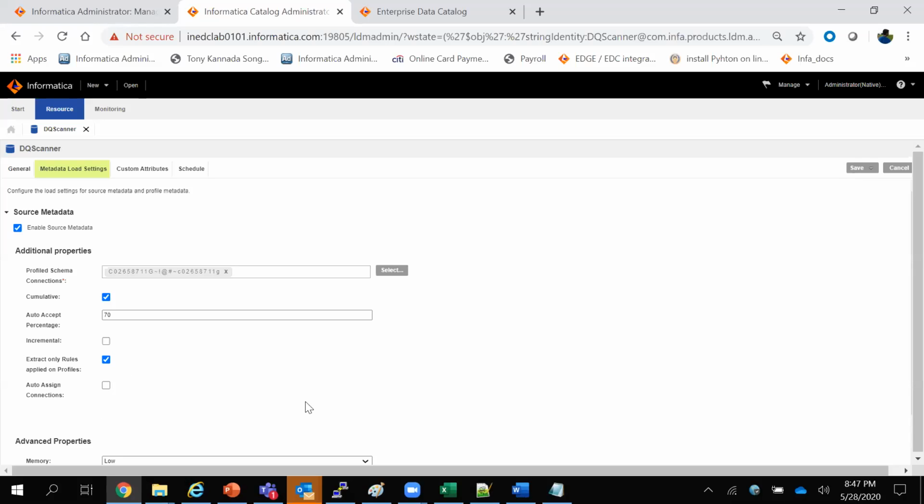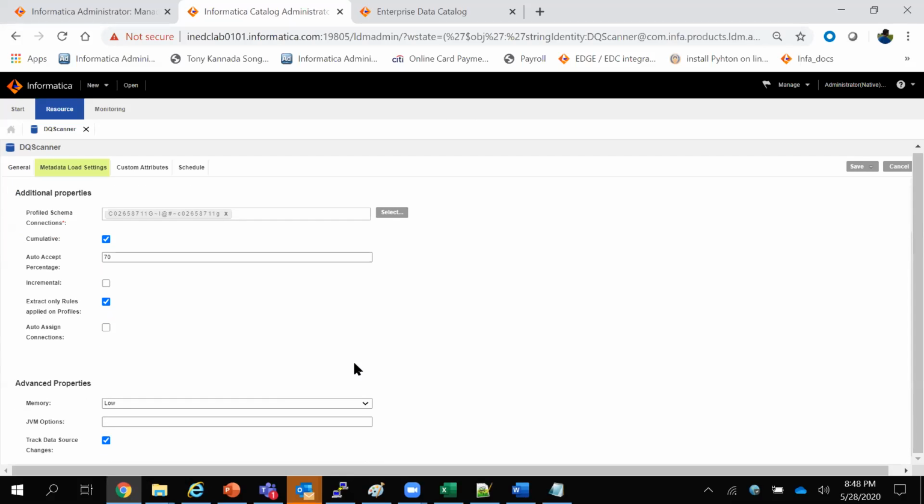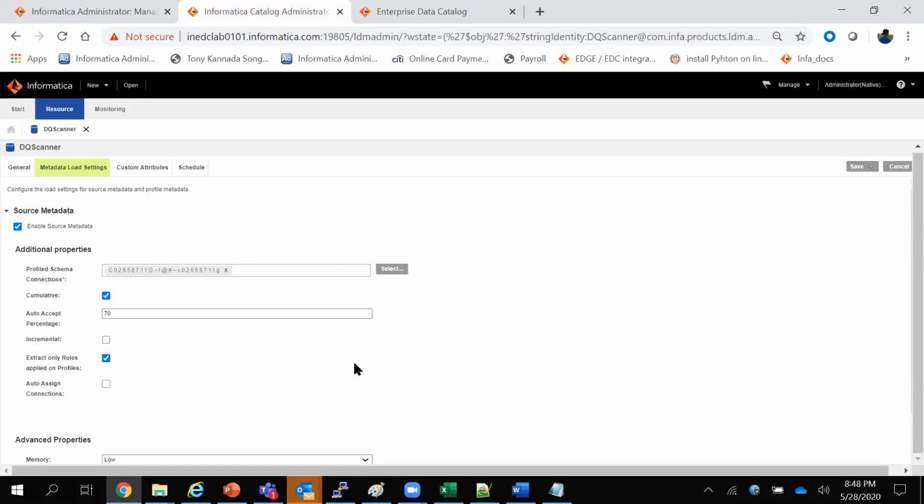Then auto assign connection. So when you select the connections here, right? When you click on this auto assign connections, the connections which are available in EDC get associated automatically, no need of manual intervention. For the demo purpose, I just left it blank, because I selected manually which source has to be assigned. Okay, so then once it is configured, you save it and then scan it.